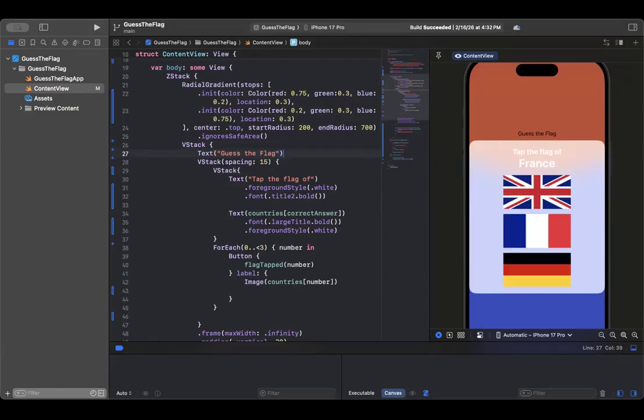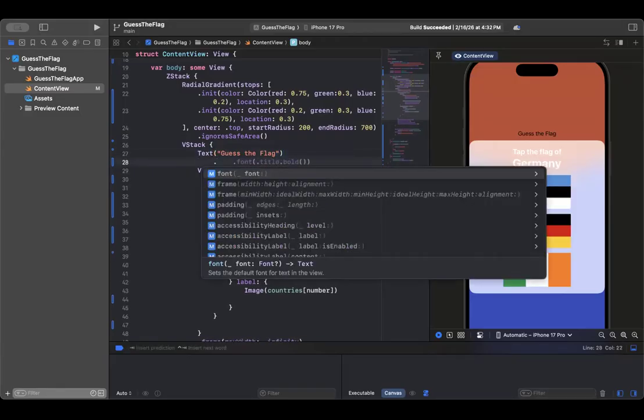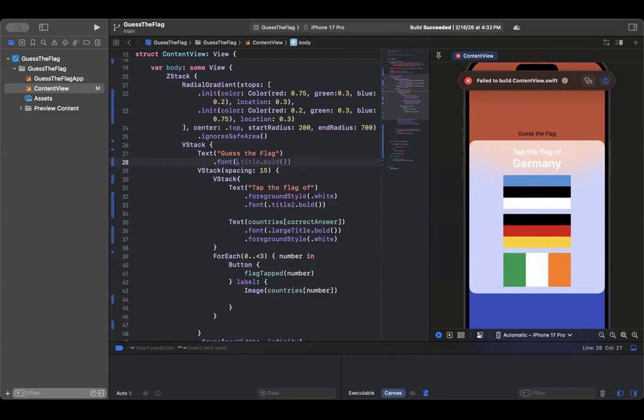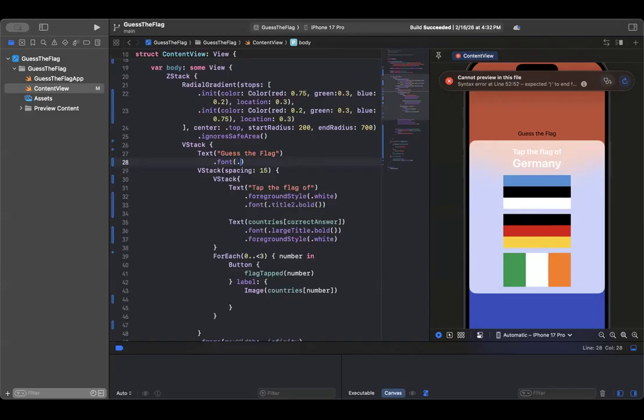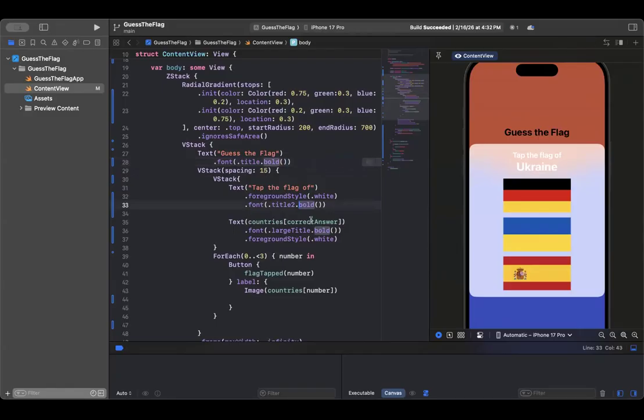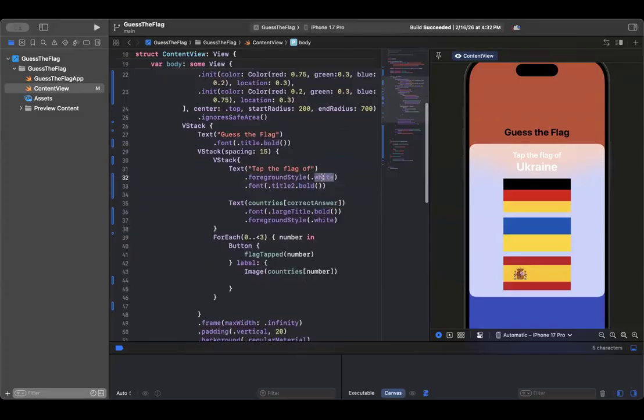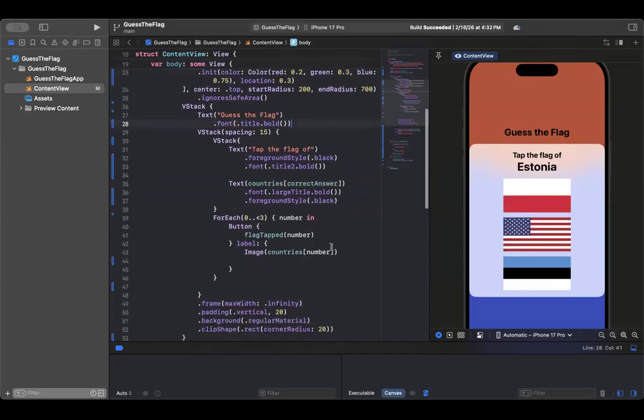So obviously this looks pretty out of place. Let's do some font editing. So we'll do dot font. And I want to make this kind of big, but not too big. So let's do title. And let's make it bold. Okay, that's pretty good. And we're going to change from white to black. I think black looks a little better with this background. So yeah, that's coming together pretty well.